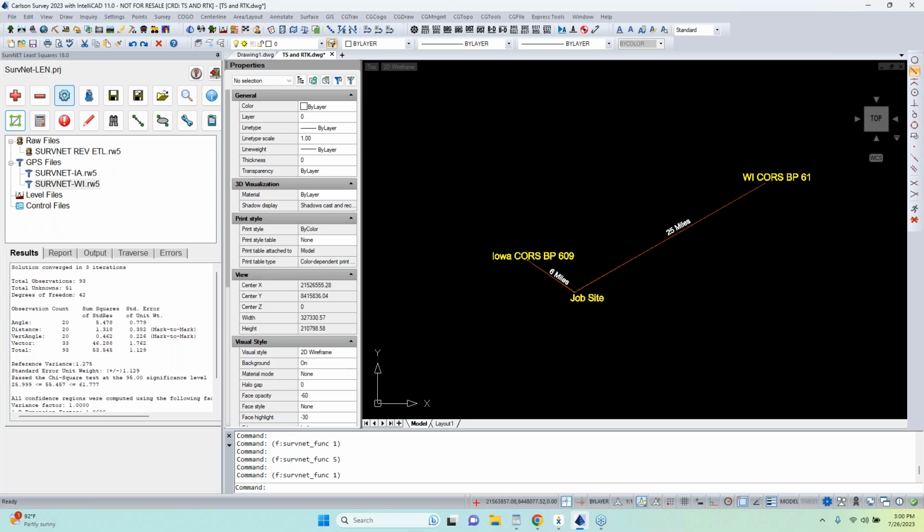Rod heights, instrument heights, antenna heights, those can also cause issues as well. Those are typically the problems. If it's a point numbering error, we can fix that, and we can make an adjustment that looks like it's absolutely junk turn into gold with just a few clicks.